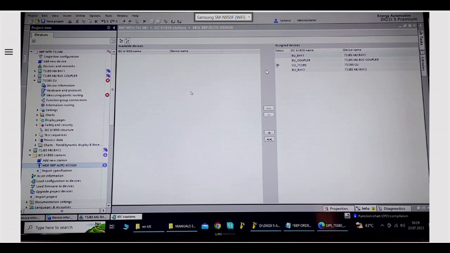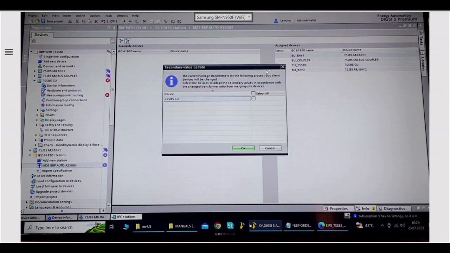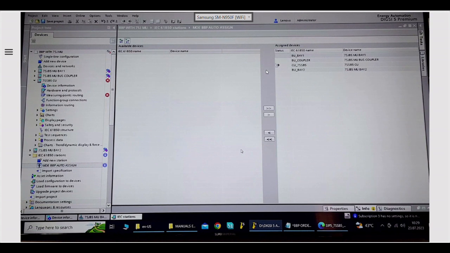So we save it, we close it, and import to the DIGSI. We say CT values of central units to be updated. Yeah, this is still running. Look at it. Yeah, it is completed now. We don't have any error. System is okay. And let's double check it.